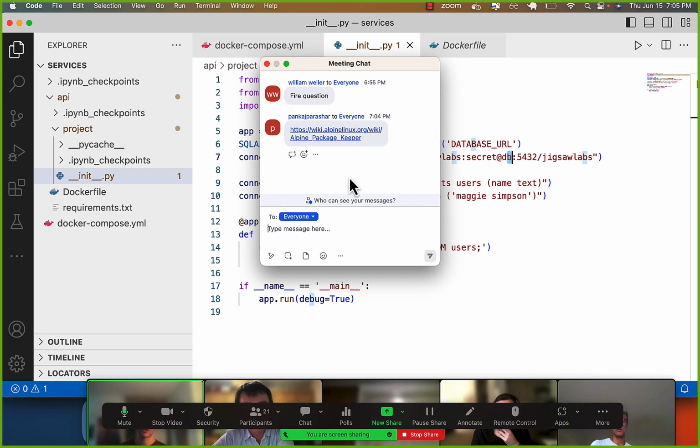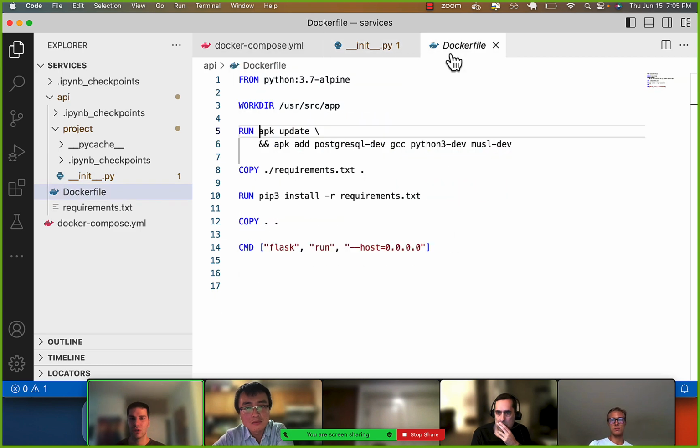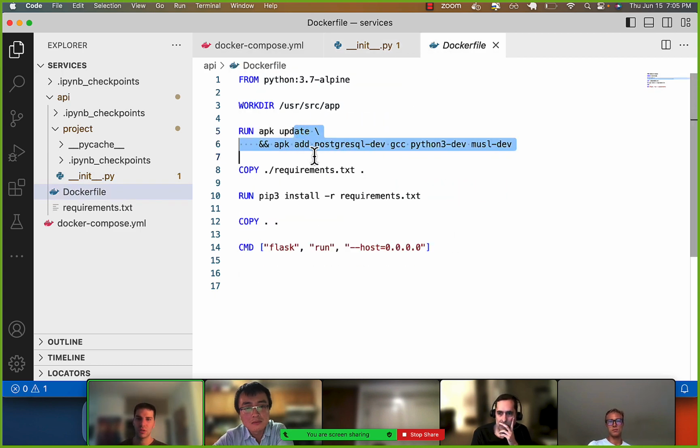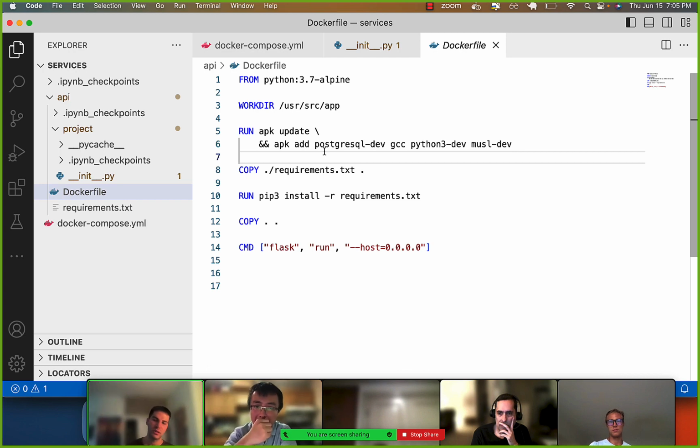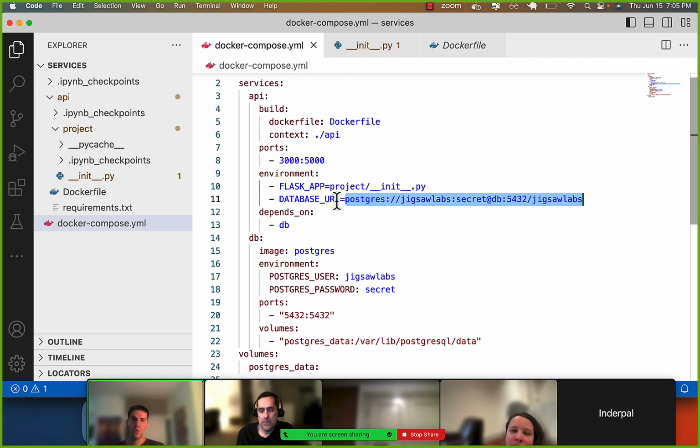Oh, thanks, Pankaj. So it's Alpine Linux, Alpine Package Keeper. But it's just a package manager. So it's just a way for us to install these packages, the same way we might do a pip install of different packages. All right, so you can see we can specify the environment variable here, but the magic is this DB thing.